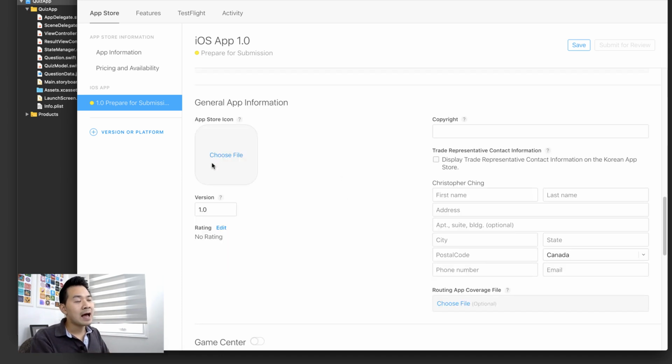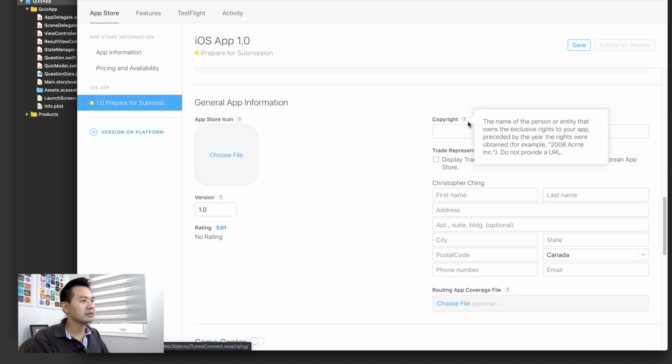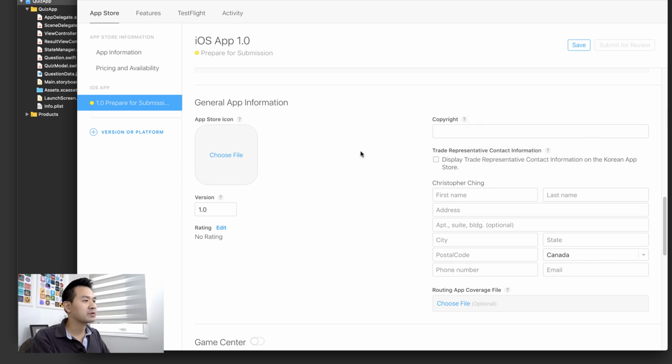So you're gonna choose your App Store icon. You're gonna set the version. This copyright is just like a little line. So you can just, it even gives you an example here. So you do like 2020 or 2019 CodeWithChris Inc. or whatever your company or personal name is.